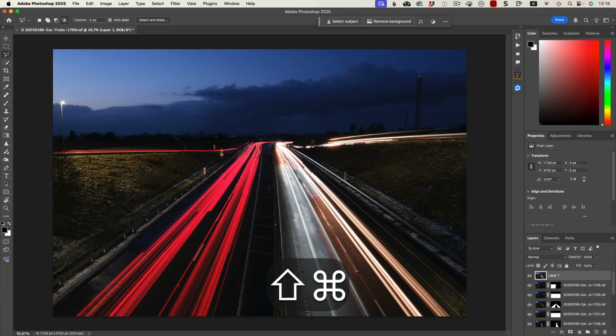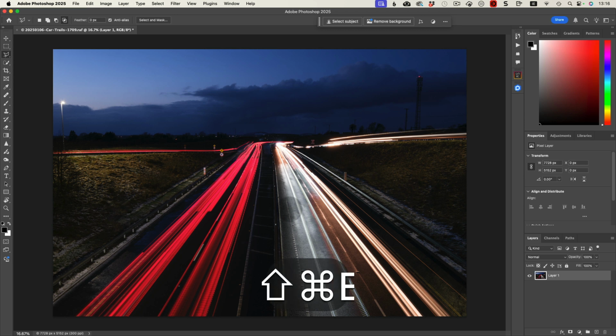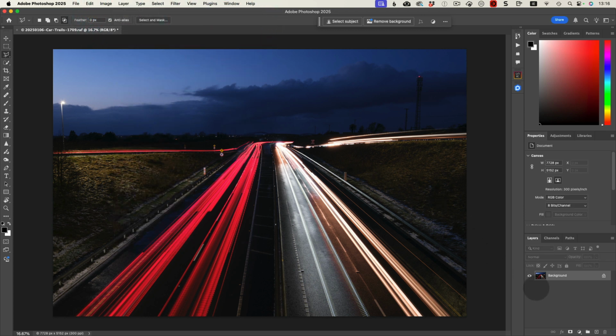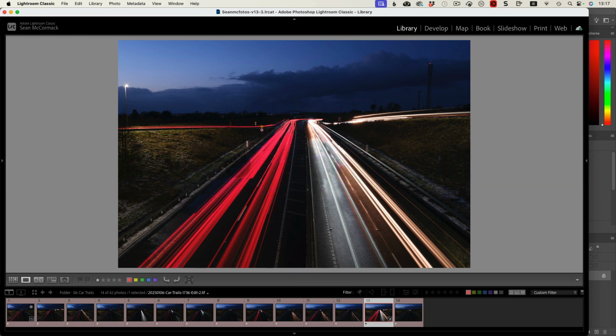We're going to flatten it because we're done, and we don't need to hold all of this information and make this file absolutely huge. So I'm going to press Shift Command E or Shift Control E to flatten it, and then come up to Layer and go with New Background from there. So this is now a background layer, and now I'm just going to save it. Command S or Control S to save it. We could have done Command or Control W to close it and then clicked save, and then Photoshop would have closed as well. We go back, and this image here is now in here.